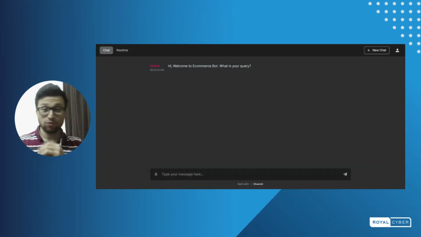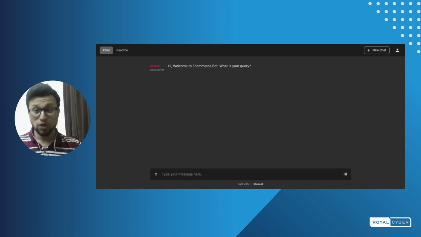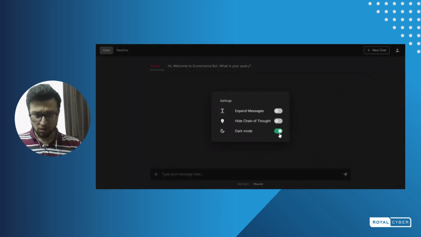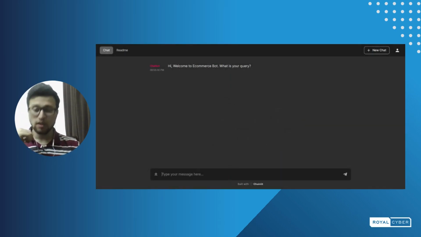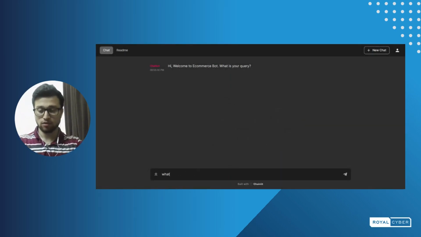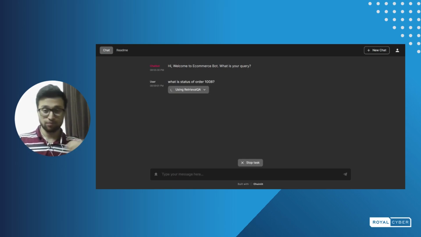Hello and welcome to the demo part. So here we can see the chatbot that we were talking about. Here we have some options. We can turn off the dark mode. We can hide the chain of thought. We will talk about the chain of thought in a second. And so basically, let's start with asking a query. We want to know the status of the order ID 10001008.